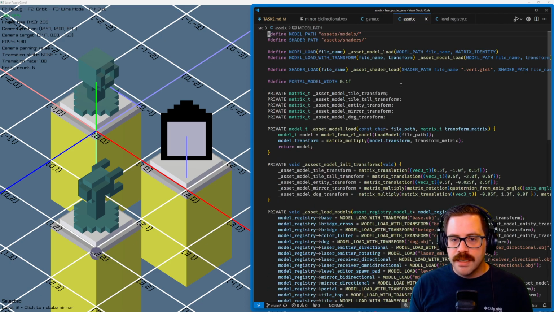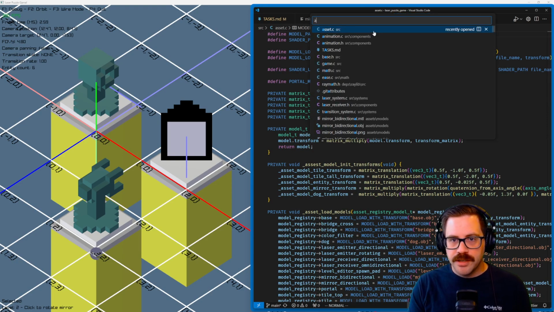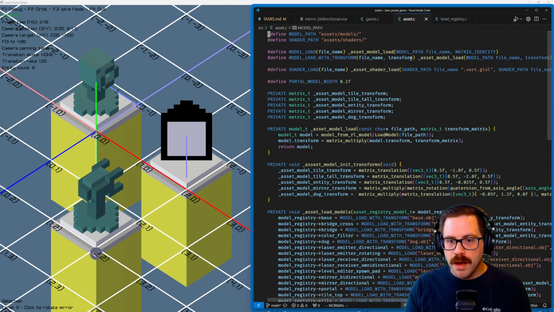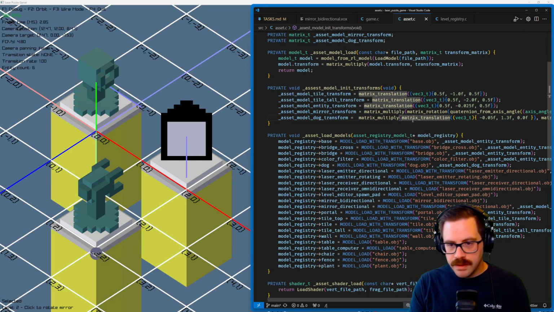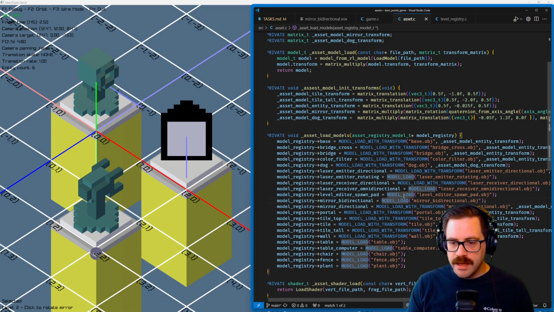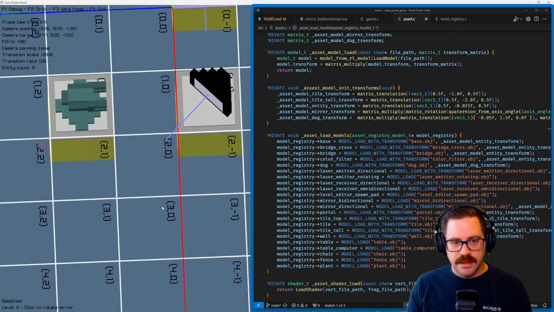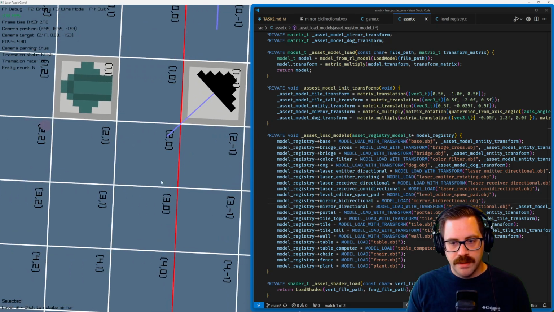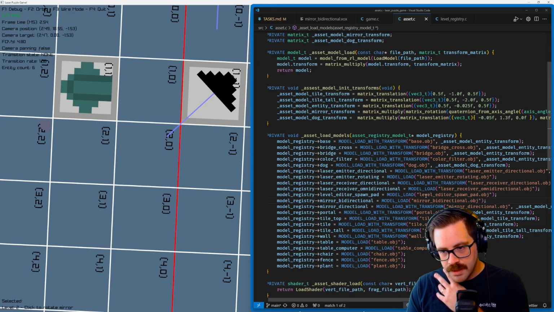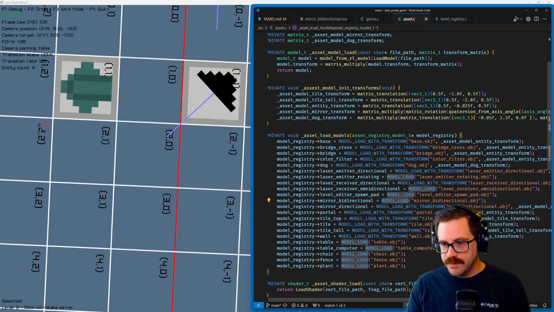So let me go to asset.c. Actually, let me make sure I have it defined. Pretty sure I do. Mirror bidirectional. Yeah. Okay. So it's already in the asset registry. Let's pop in here. Look at how it's loaded. Mirror bidirectional. It's just doing a model load without a transform. I'll see how that turns out, because in this case, it is going to be a little bit different than the way that the other pieces are. No, I think I'm still going to need it. Actually, let me do that with transform.